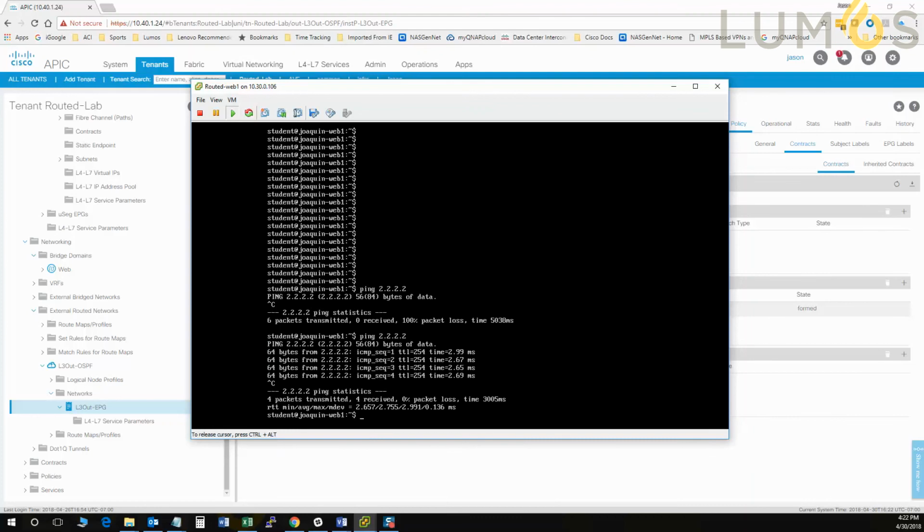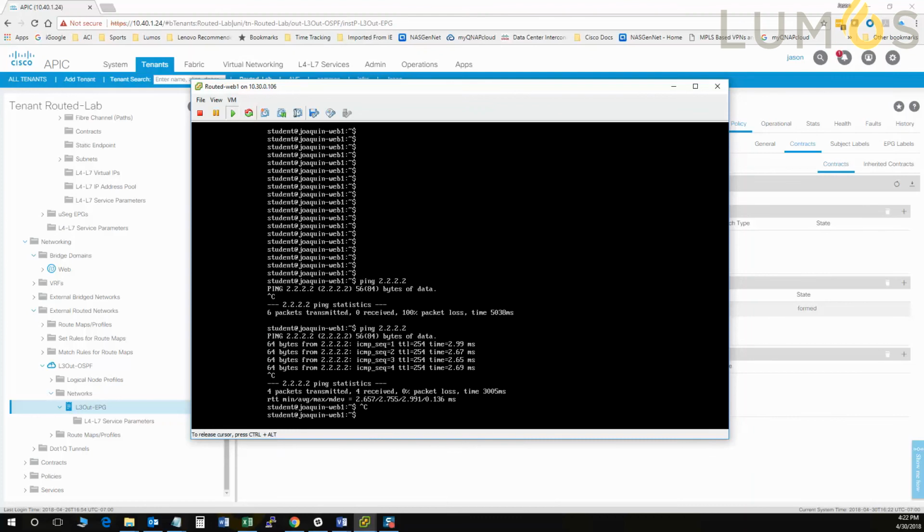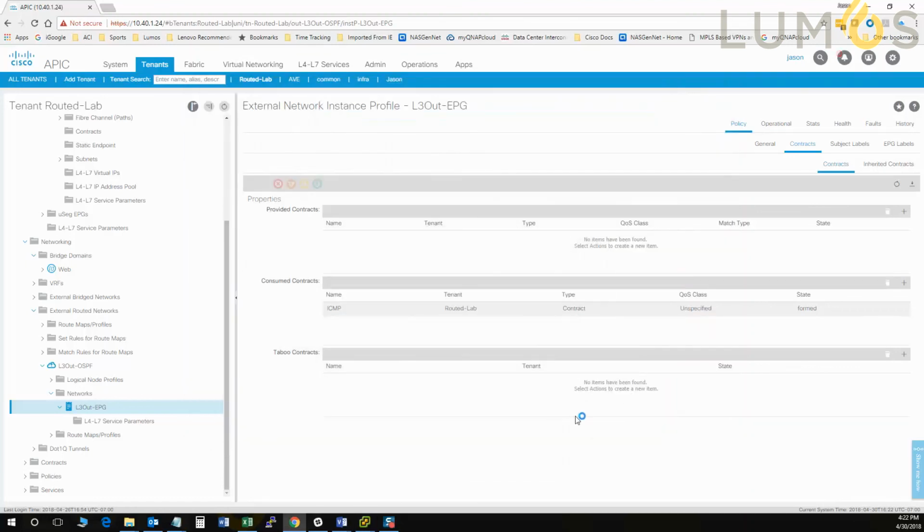So the thing to remember here is that if you are enforcing at the VRF, you do need a network EPG, and you will need to provide and consume contracts that allow users into the ACI environment to consume certain ports.